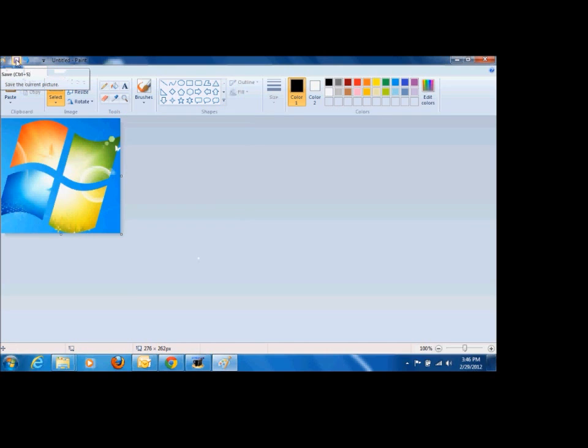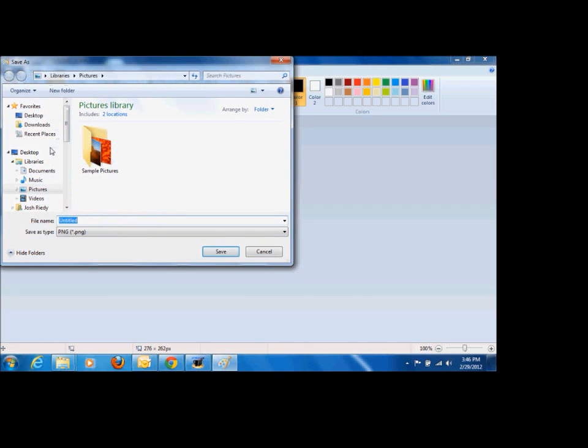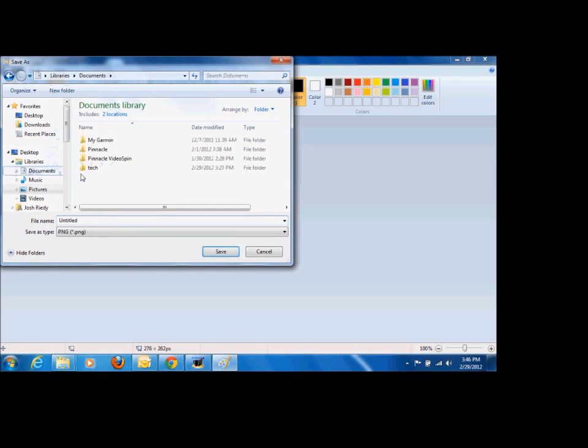And that's where we come back to remembering where you're saving your stuff. So if I want to save this, and I'm going to use that tech folder that we used earlier, it's in your documents. And then for the file name, I'll just name this Windows.